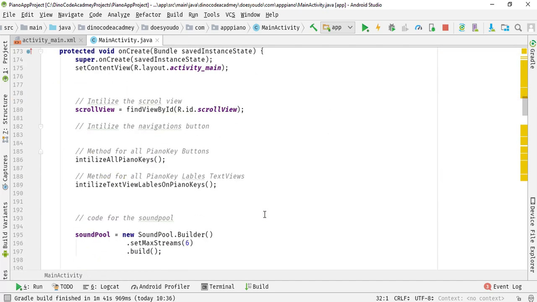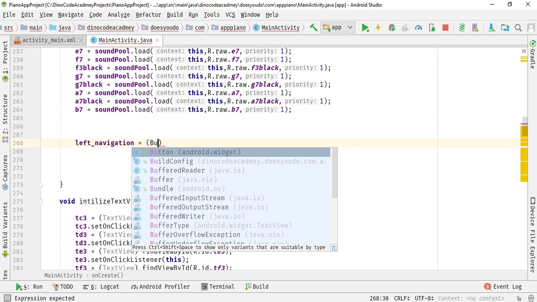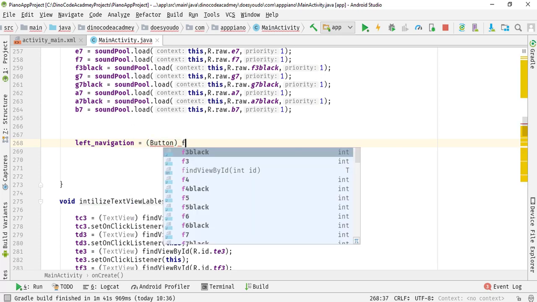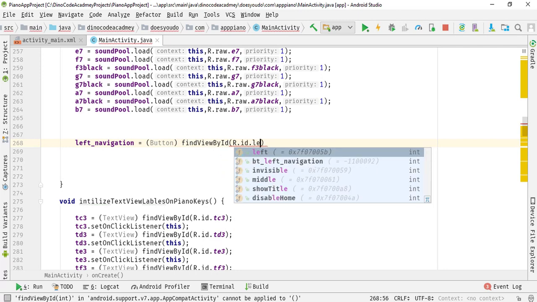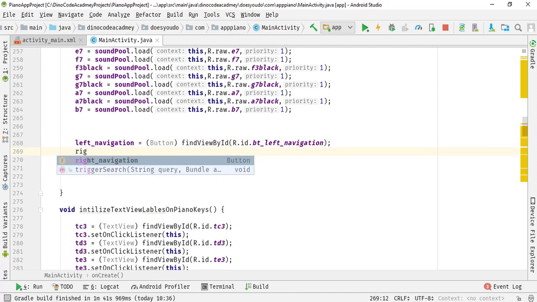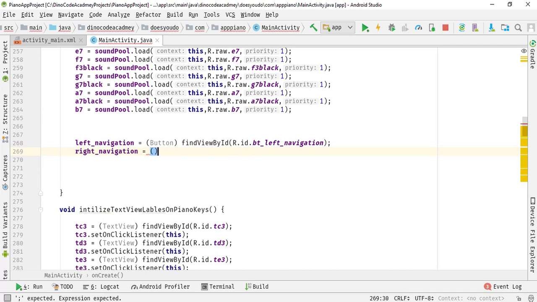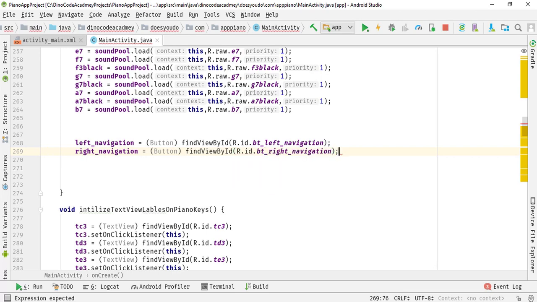So scroll down to the onCreate method. You need to initialize all the buttons. First left navigation, typecast it into Button, then findViewById and hit R.id. That is bt_left_navigation, semicolon. Then again type right navigation and typecast into Button, so that we are on the safer side and don't get any error while trying to run the application. Then R.id.bt_right_navigation and hit semicolon.